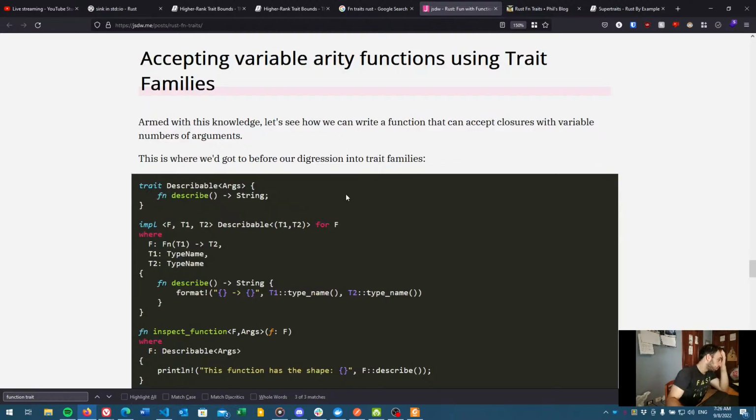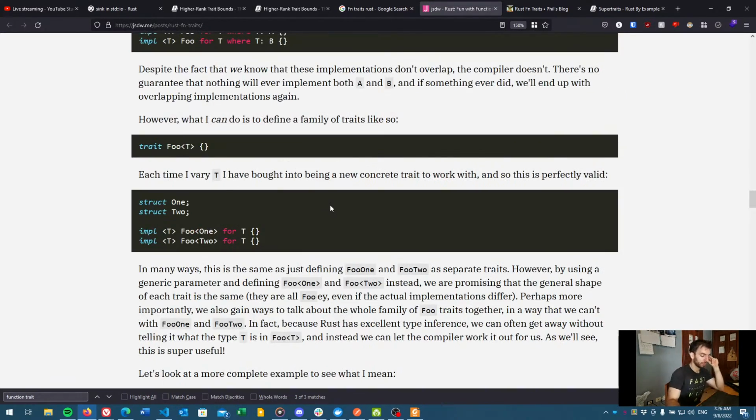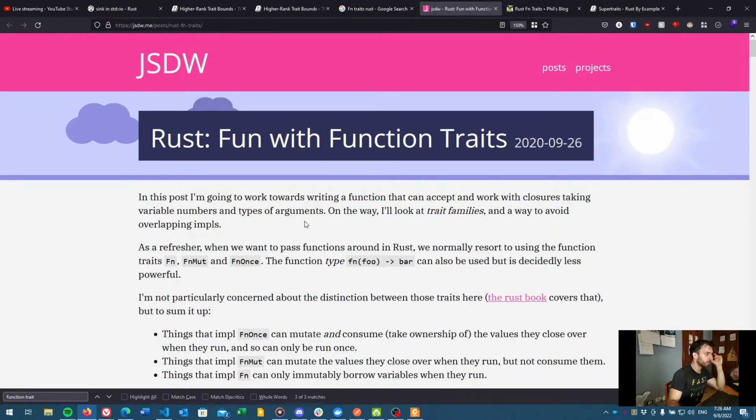Let's see. In this post, I'm going to work towards writing a function that connects up and works with closures, taking variable numbers and types of arguments. On the way, I'll look at trait families and a way to avoid overlapping implementations.